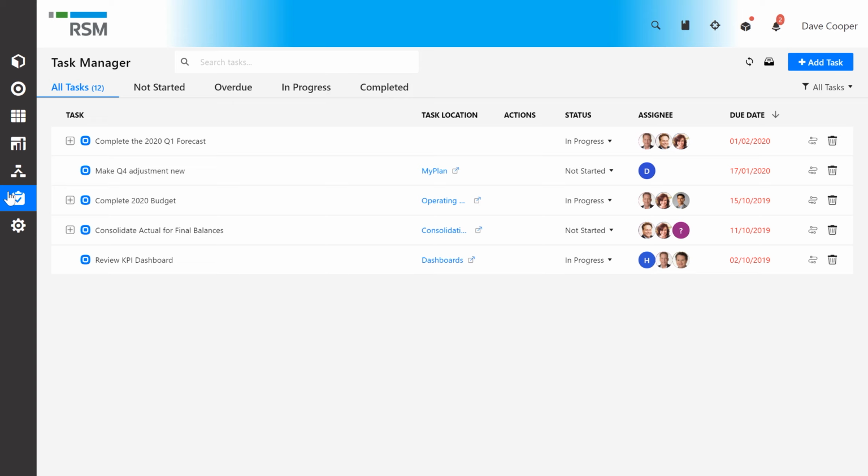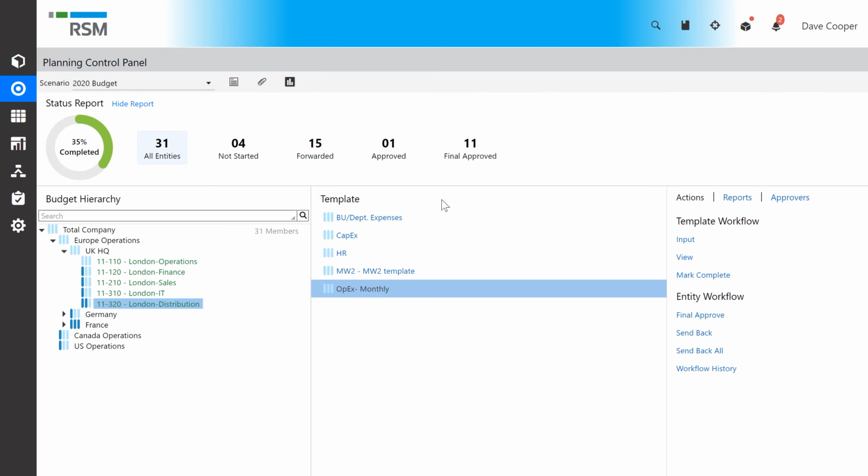Let's see things from a finance user's perspective by looking at the complete 2020 operating budget. This is the planning control panel, which is the main screen for planning. It's a high-level view of all of the moving parts in the process and where they stand. It includes a really useful status summary that you can see at the top here, which gives overall visibility of where you're at in the process.